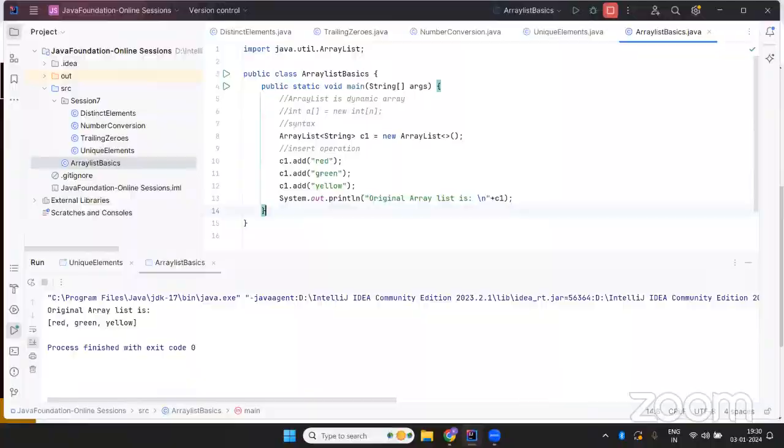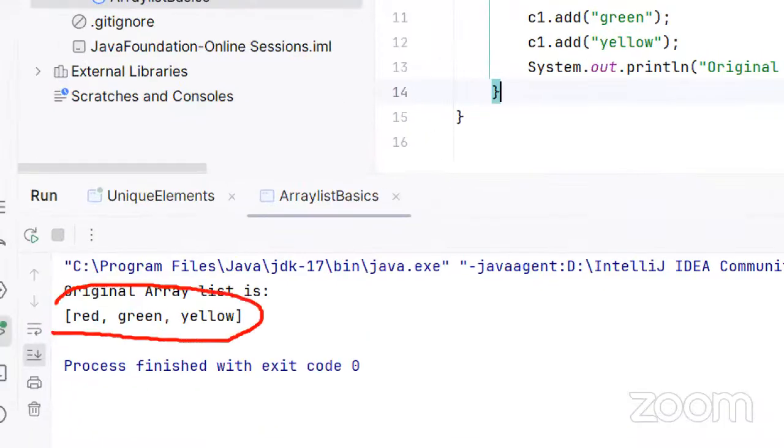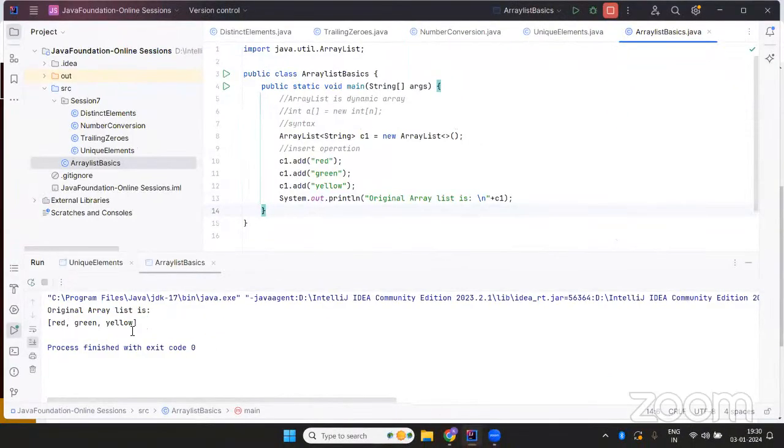Okay. So as you can see, we are printing the original array list as it is in that format. Normally the array list will be printed in square brackets, right? And the commas and everything will come automatically. So this is how to create the array list.